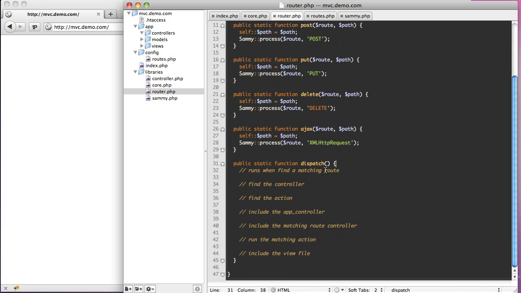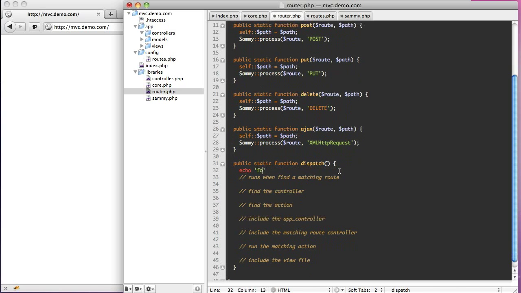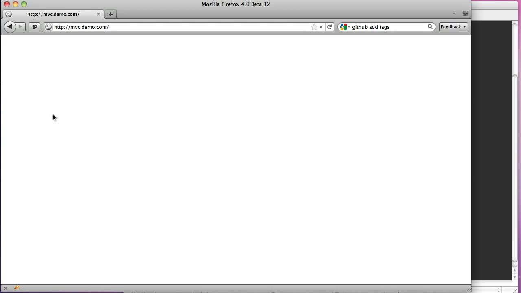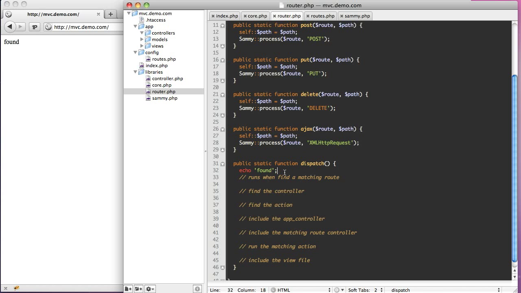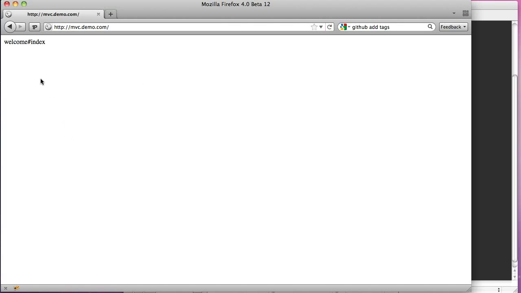Oh, up here in our dispatch, we want to say like this was found, and we found it. So you'll see me do this a lot where I say echo found because I'm just making sure all my functions are running. But what we can do here is, it's really cool, we can actually find our path. So we say echo self path. You can see that it loaded our welcome index.